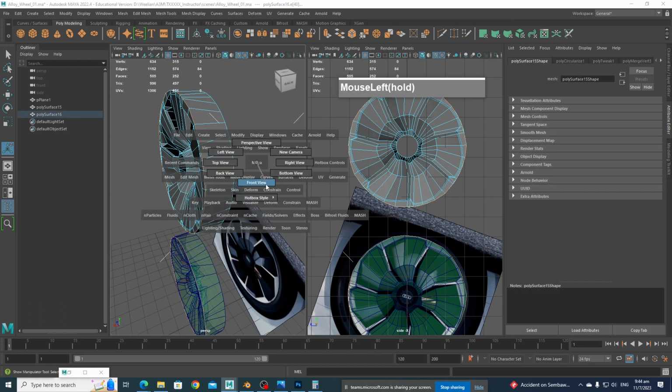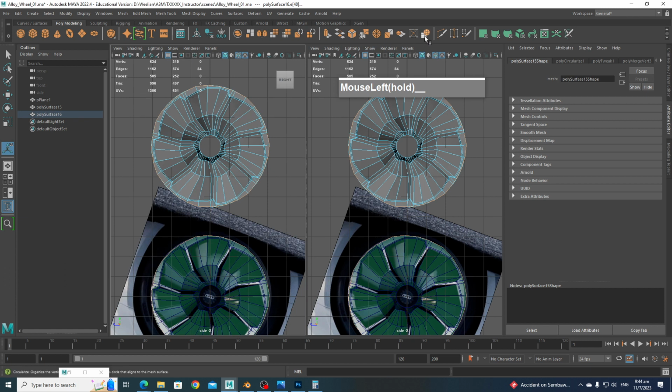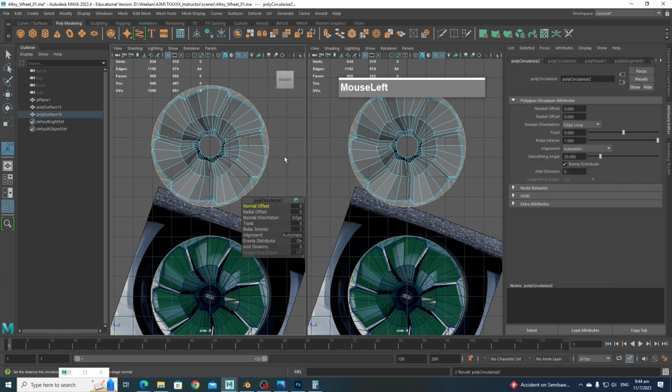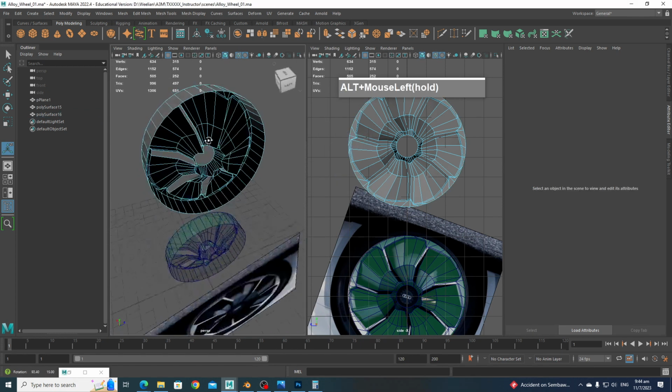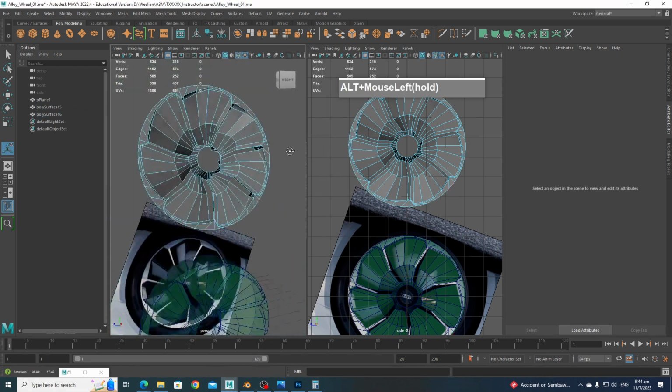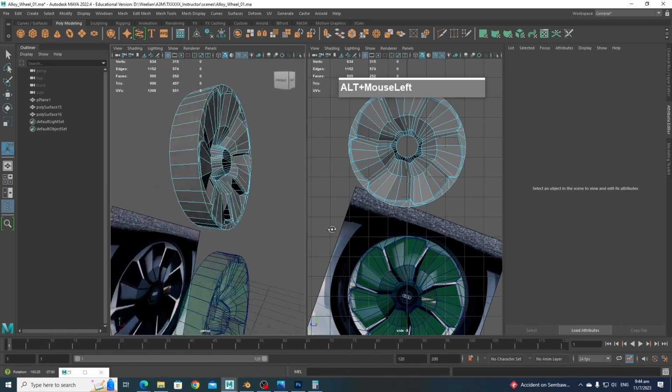Okay, let's switch over to the right view again and then apply a circularize. Yes, it works. You can actually rotate this. You can see the topology line changes a little bit. But now we have a perfectly round and evenly distributed alloy wheel looking like this.